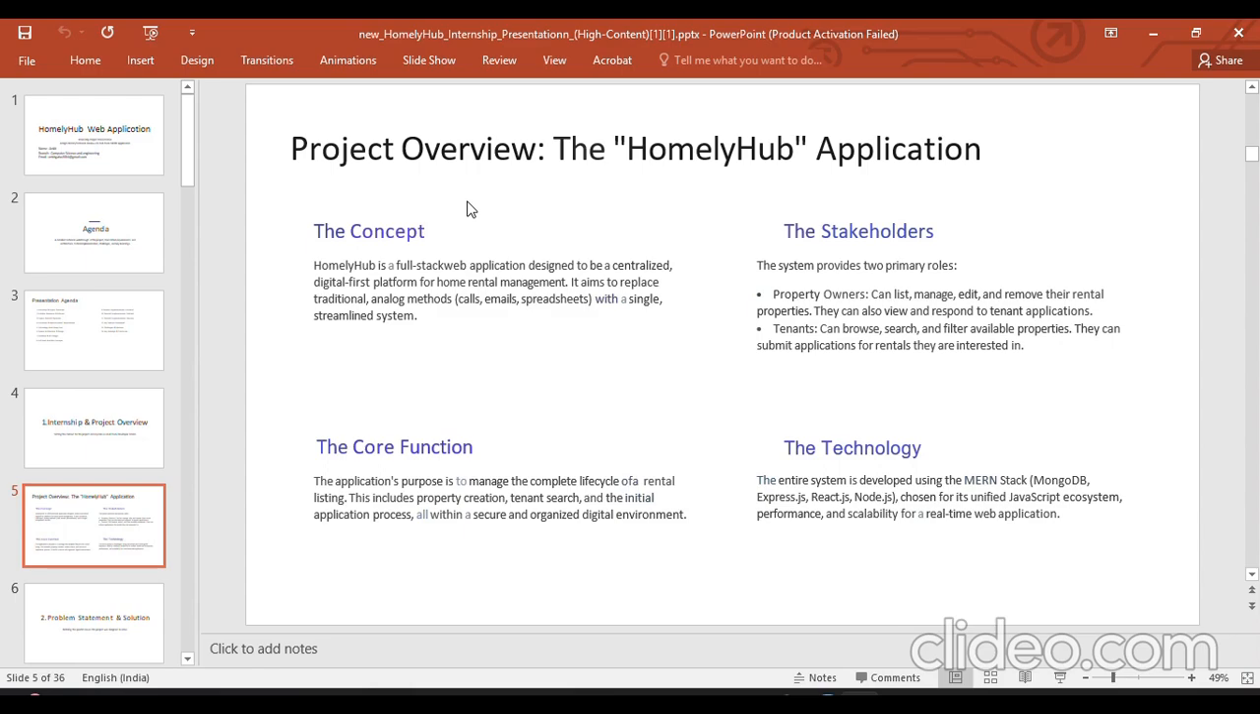Project concept: HomelyHub. The project I built is called HomelyHub. It's a digital platform for home rental management designed to make the entire process of renting and managing properties easier and faster. It replaced traditional methods like calls, emails, and Excel sheets with a centralized online system.